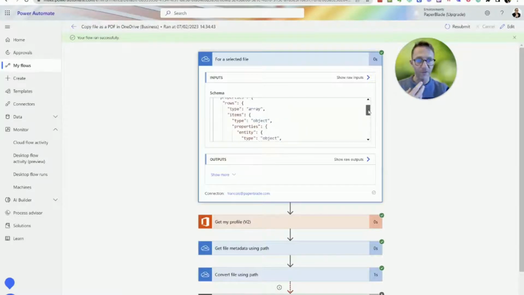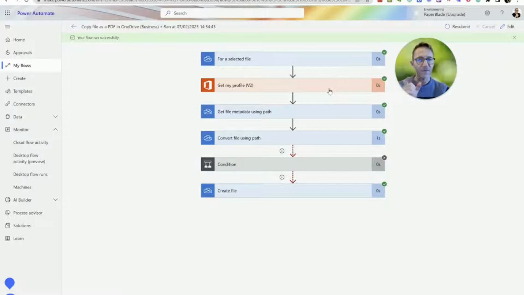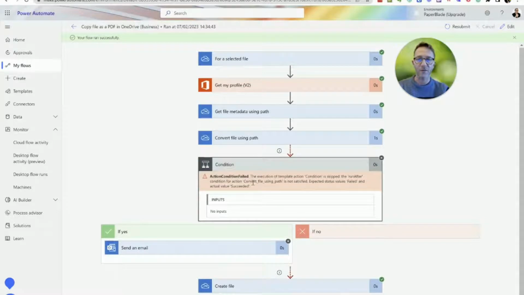So it may not be very meaningful for you, of course, but if we are going into programming later, we will be able to see the raw input and really analyze if the system has taken the correct file. Then it's doing some mumbo jumbo, getting the profile of the current user, it's getting some metadata. So for instance, it's getting the date it was created, the modified date, things like this. And then it just adds a condition.